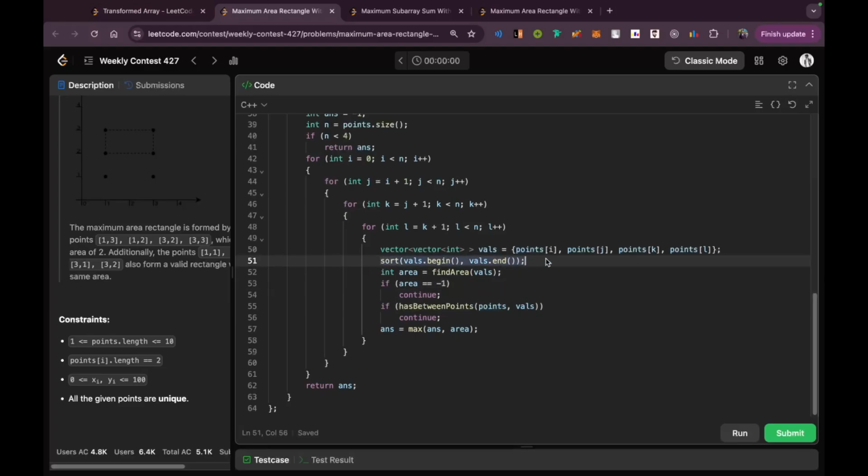So what you'll do is, after you have sorted on the basis of x, you can actually find out the area. If the area is -1, then you simply continue. If the area is not -1, then you check whether there are some points that occur in that rectangle, inside that rectangle or maybe on the border. If it does, if this value returns true, continue again. And if both these conditions are false, only then you take the area to be maxed out with the answer variable, and then you return the answer. So these are two function calls that I've made.